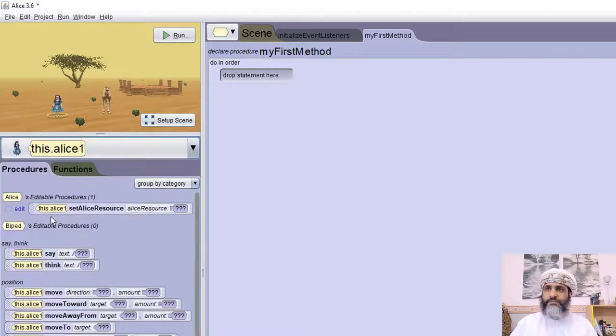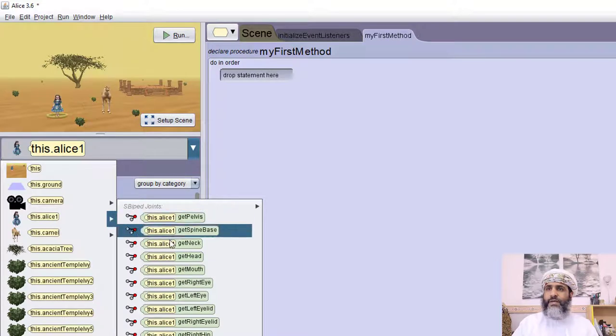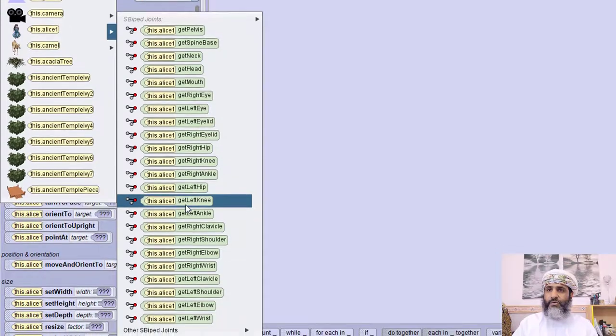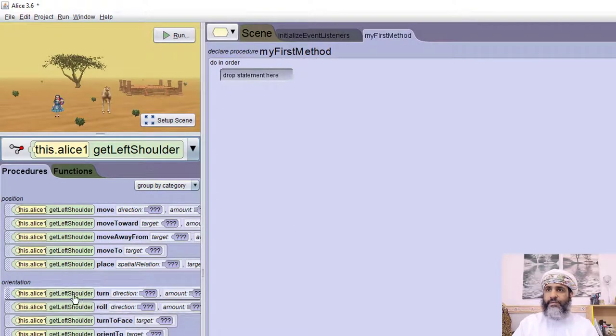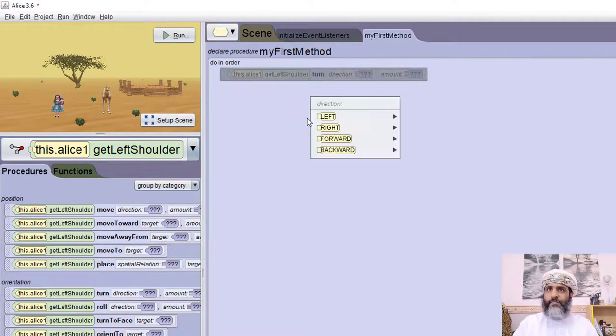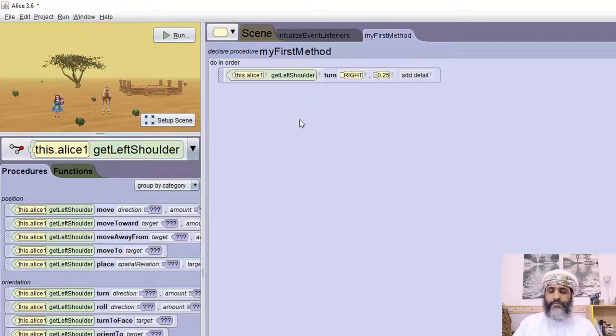For example, let's start with Alice. And with Alice, now we will try to move the shoulder. In the shoulder, we got, as you can see here, when you select Alice, go through this menu, go to get left shoulder, then get left shoulder, we will pick turn, turn to right, and the degree or the amount is 0.25.